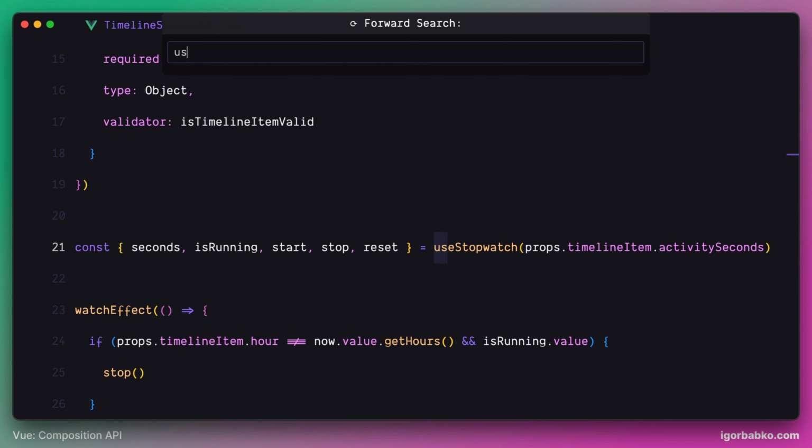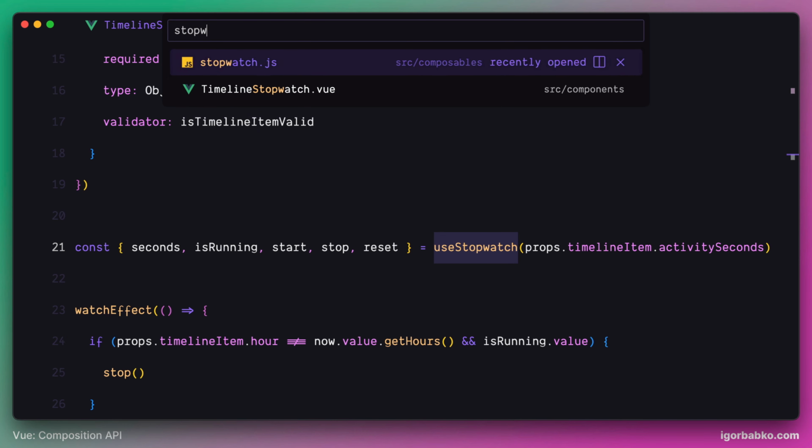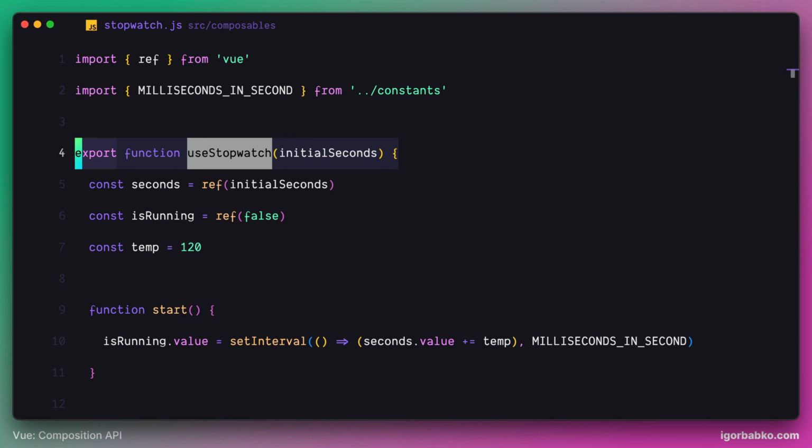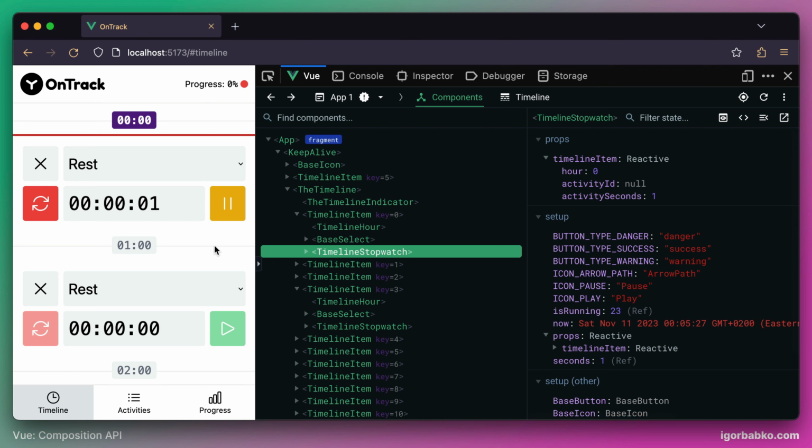Right here we can see that stopwatch logic was actually extracted into a separate composable function, useStopwatch. So let's open up the file with this composable function, and right here we can see temporary constant called temp, which currently stores amount of seconds into minutes. So we need to change this value in such a way that every second stopwatch time will be incremented by 1 second. So we have to use value 1 like this. And now we are ready to continue working on the functionality to load data from local storage.